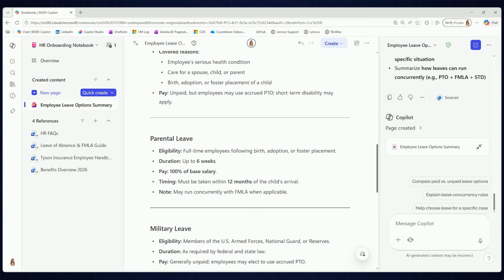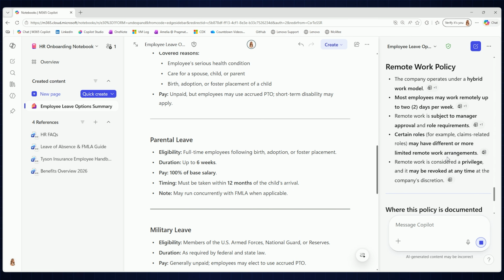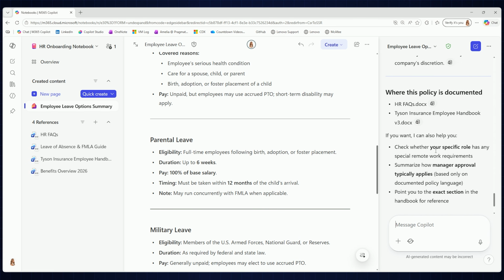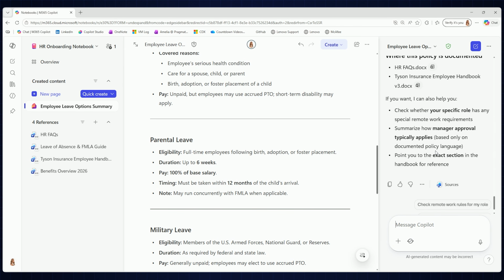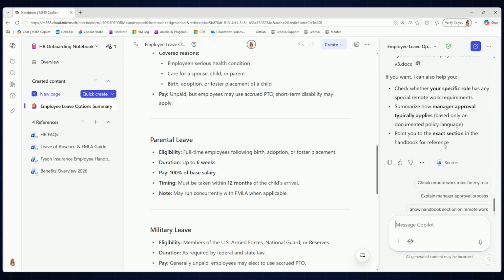Let's try another one here, and let's ask about Tyson Insurance's remote work policy. All right, so now it has given me the remote work policy. Maybe that's something I just wanted to know for myself. Maybe it's something I want to add to a page. It really just depends. If I feel like I'm maybe a manager and I get this question a lot, I may want to go ahead and put this as a page. But for my own personal use, I just wanted to know this for myself. So I'm going to leave it here in Copilot Chat.